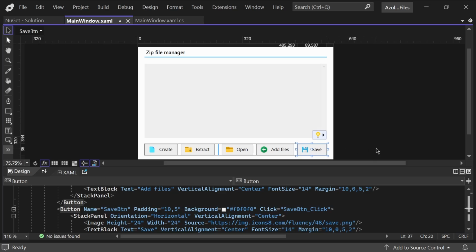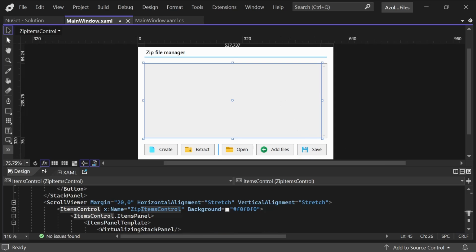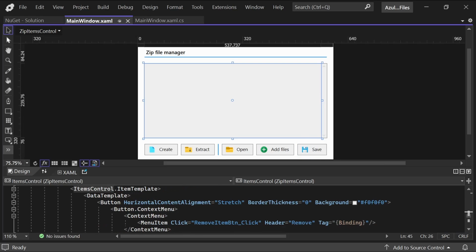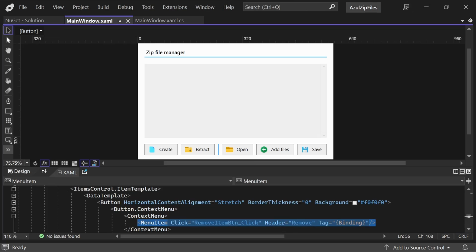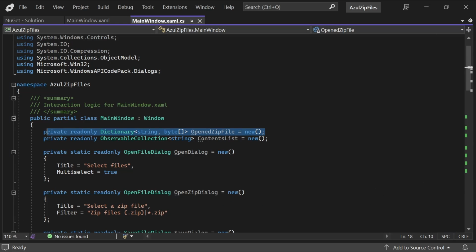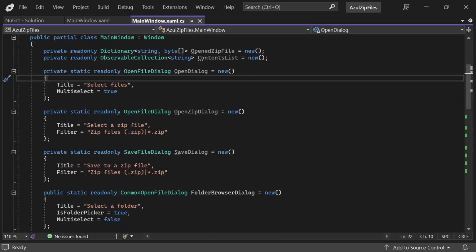I've also got an items control here that will display the list of entries in the zip file, and if we right click on one, we'll be able to remove it from the list. Let's go to the code behind. I've gone ahead and added in a dictionary that will map each zip file entry to the data that the file holds in the form of a byte array, and also an observable collection that acts as a data source for our items control. Down below are some dialog boxes, one for selecting a range of files, one for selecting a zip file, and a save file dialog to save the resulting zip file.